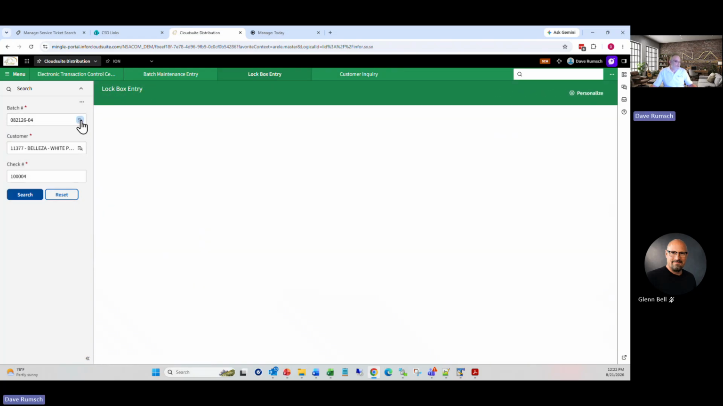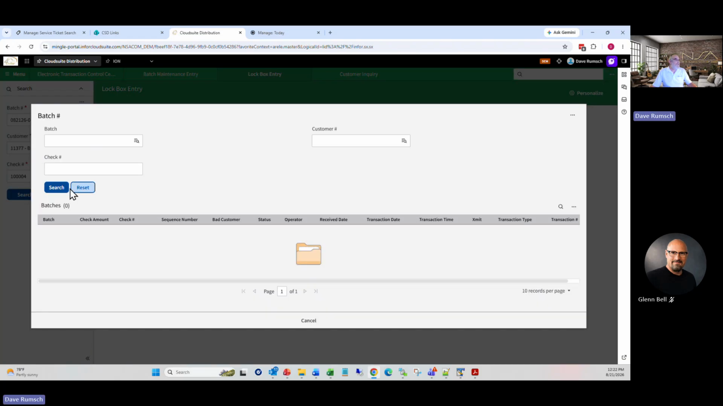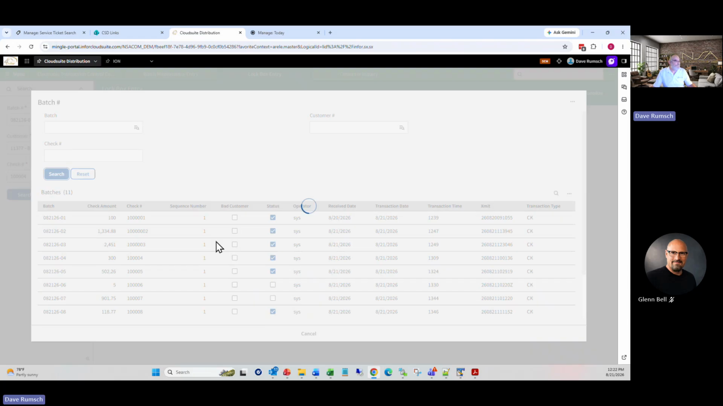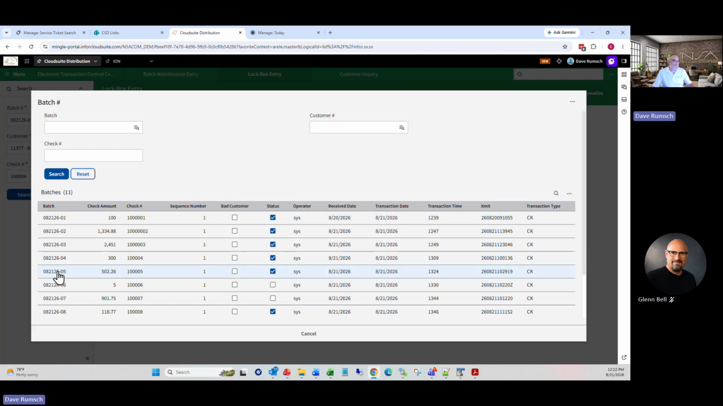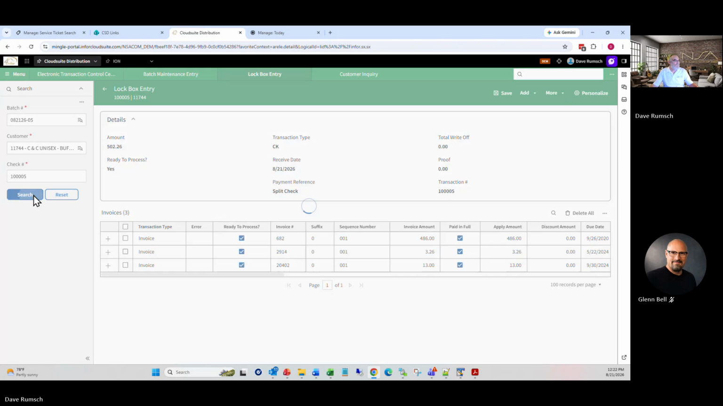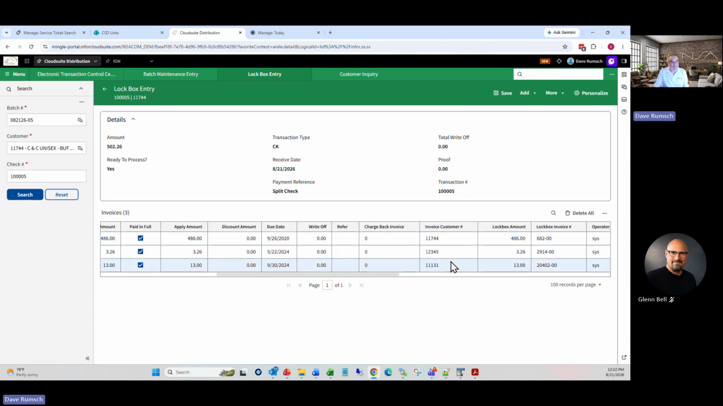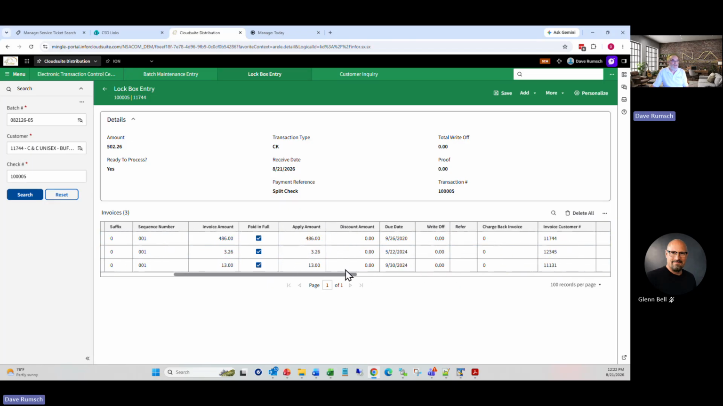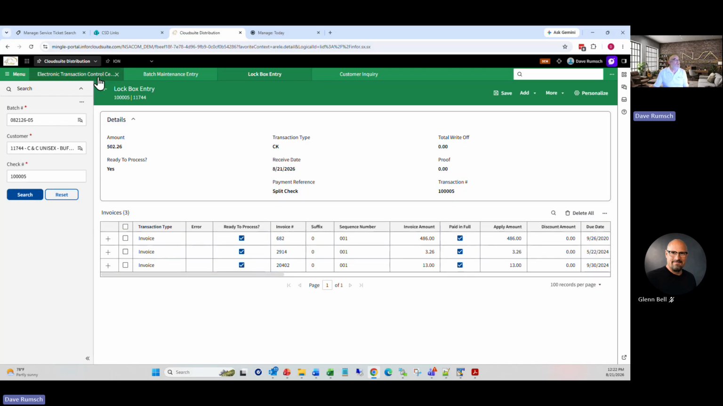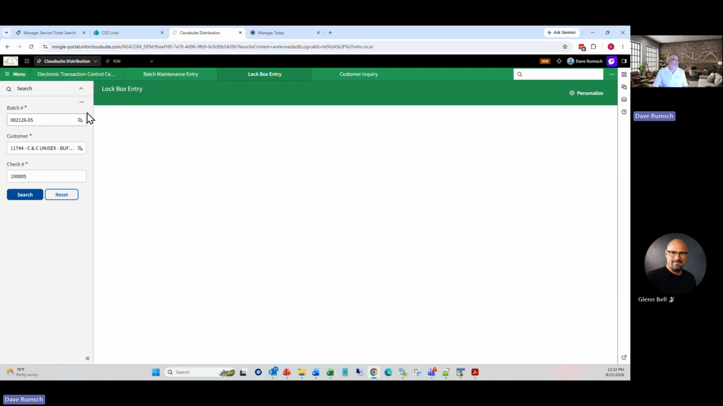Okay, let's look at number 5. This one is a split check. So number 5. And I can see that I've got 3 different invoices for different customers. There's my customer numbers. So this was the master customer that brought it in. He paid this invoice and this invoice on these other 2 customers. Everything's in balance. Looks good, just showing that it did a split payment correctly.